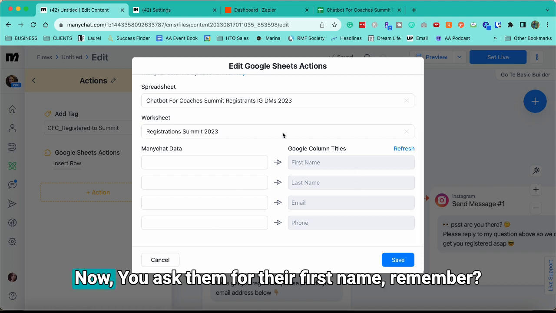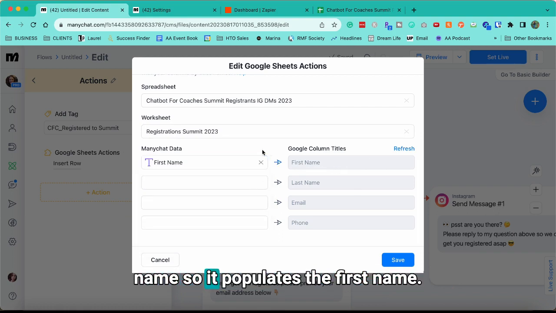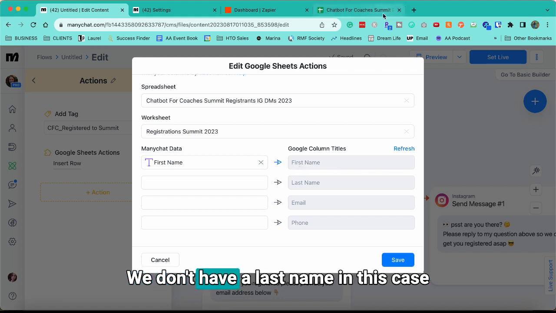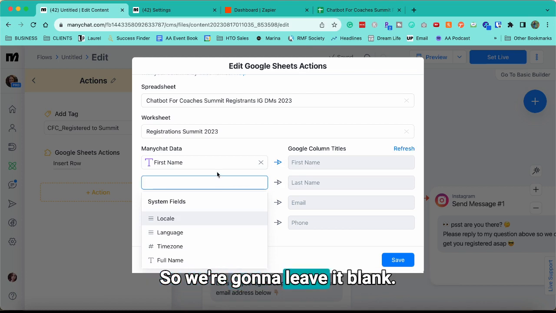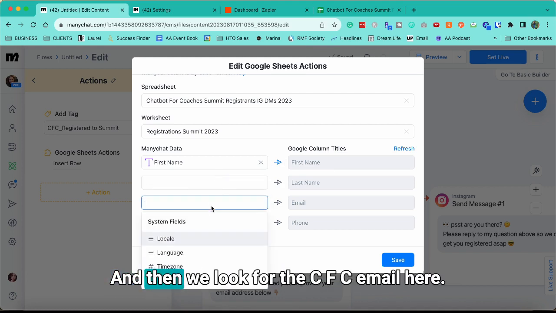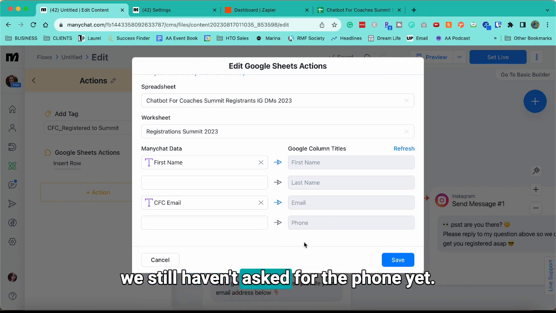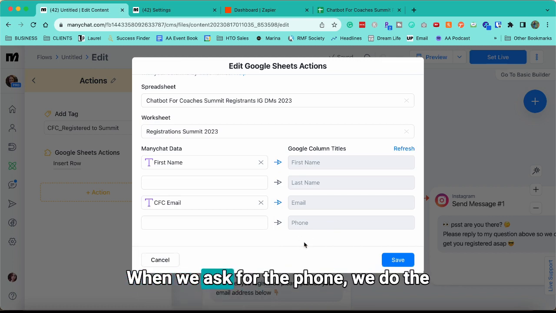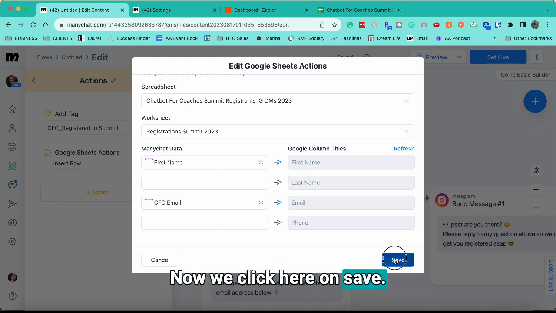Okay. Now you ask them for their first name, remember, right? So we're going to click here on first name. So it populates the first name. We don't have a last name in this case because we did not ask on Instagram for it. So we're going to leave it blank. And then we look for the email here. And we leave the phone blank because we still haven't asked for the phone yet. When we ask for the phone, we do the same process as what we're doing here for the email. We populate phone. Now we click here on save.